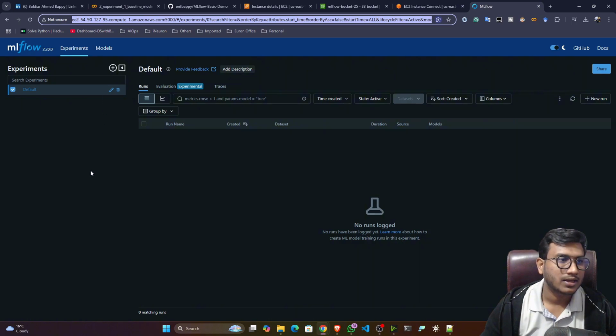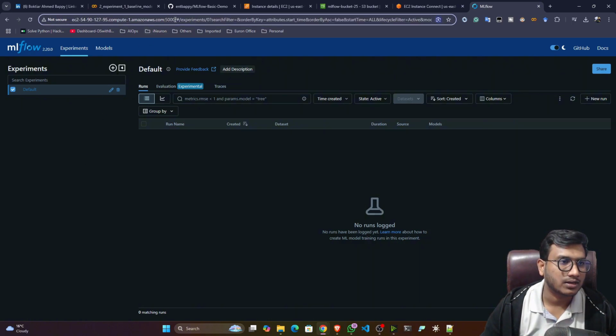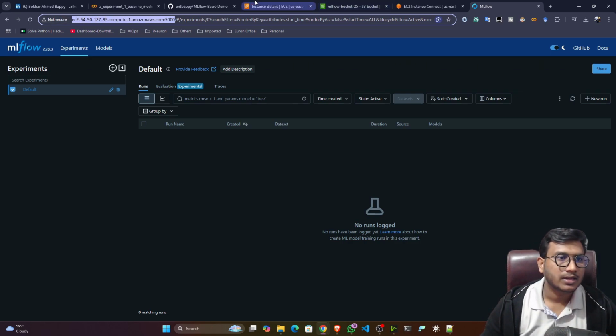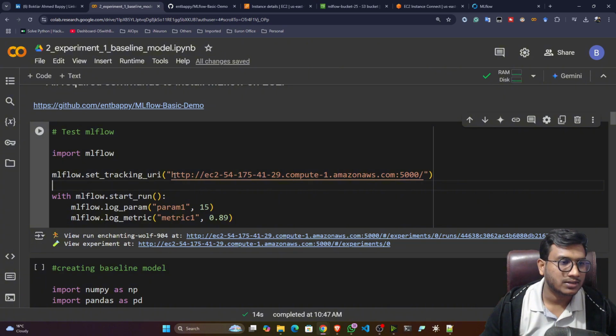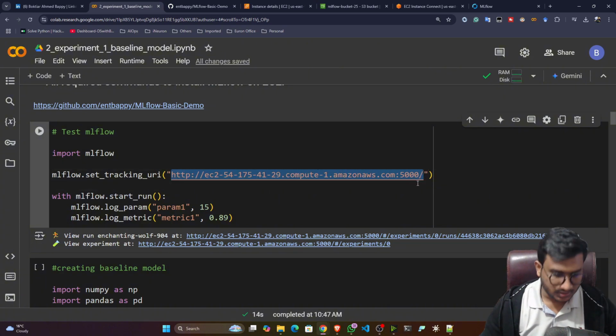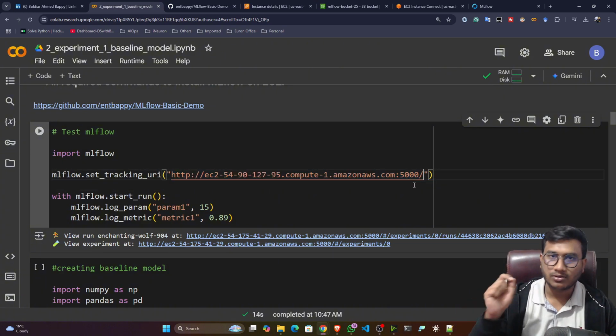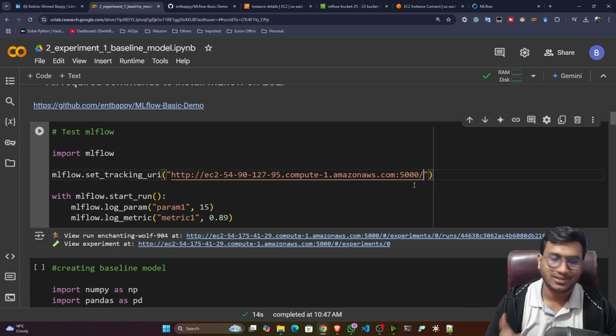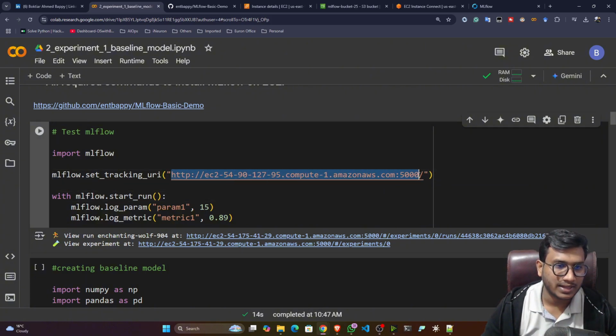So what is the URI? I think remember we copied one URL. So here till 5000. Just try to copy the entire URL, and you just need to mention it here. This is your URI. That means in this particular server you want to track the experiment. Make sure you are giving your URI, not my URI, otherwise it won't be working. So see, this is my URI. Make sure this should be like that.